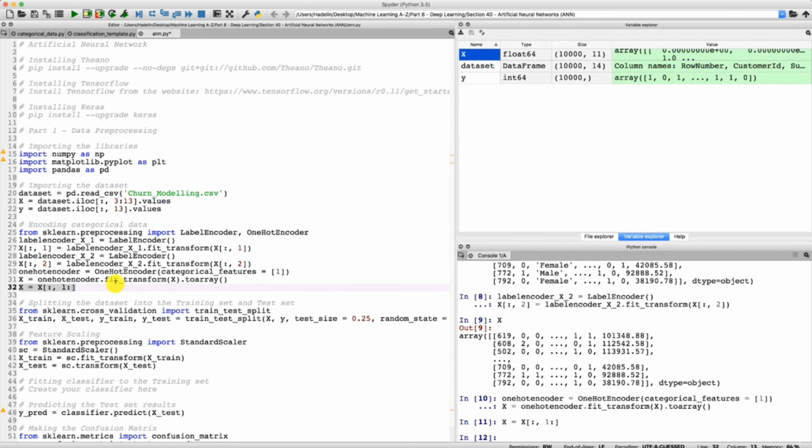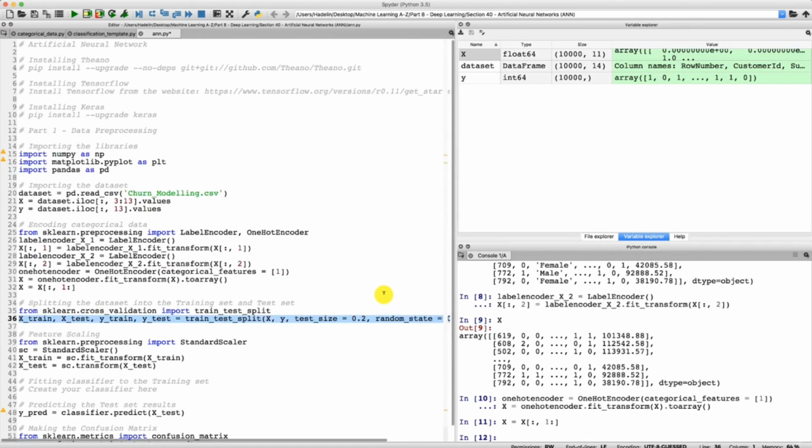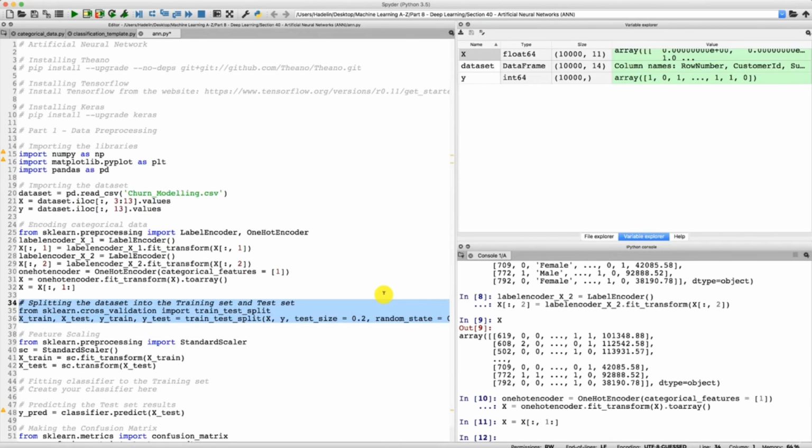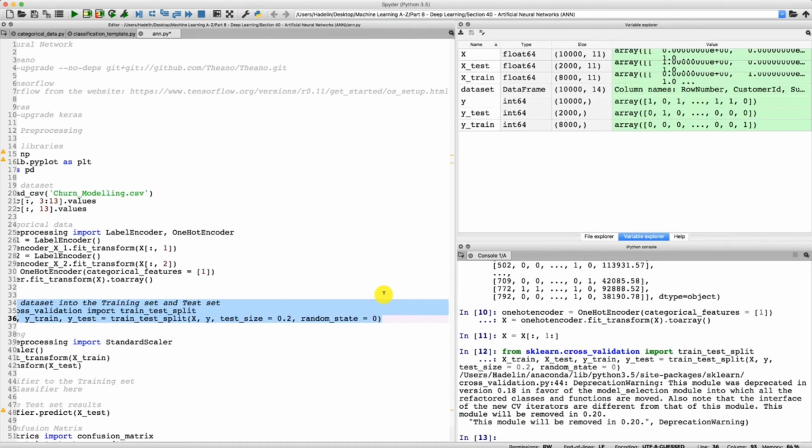Alright, so we're good. We are ready to split the data set into the training set and the test set. So that's exactly what we do in this section. Everything is ready. We will maybe change the test size to 0.2 to train the ANN on 8,000 observations and test its performance on 2,000 observations. So let's do it. I'm going to select these 3 lines here and execute.